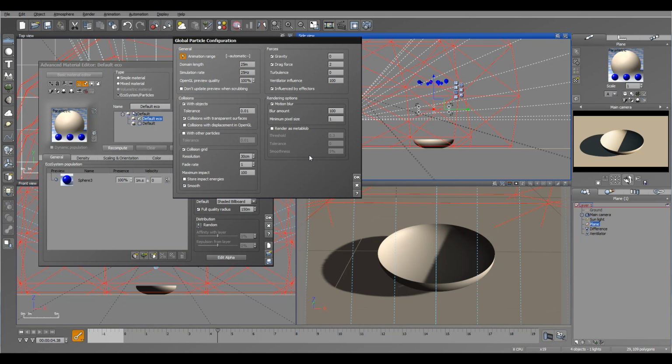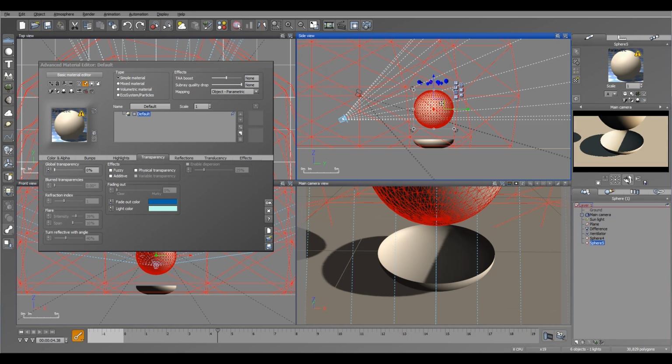And next, render as metablob. This is mostly when you want to create a liquid look from your particles. If you remember with metablob, we have two blobs we created as an example. Let's write here so we can preview. We created two spheres.